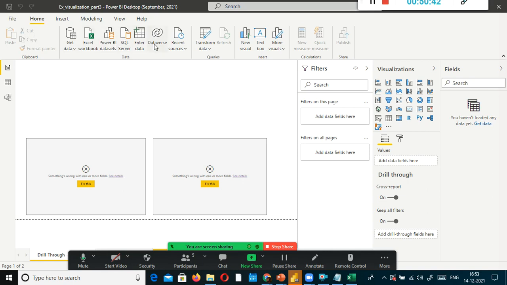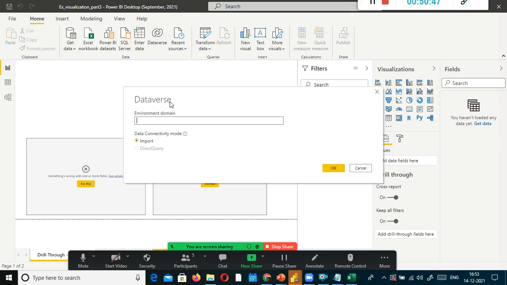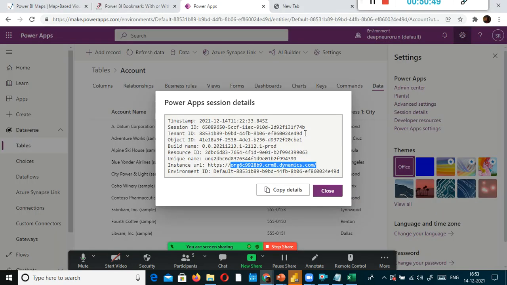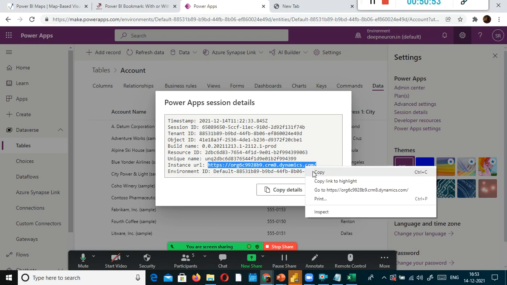Okay, let me do one thing. I see here also you can select a database. It is correct only. Some problem happened there. Or let us give the instance URL directly here.